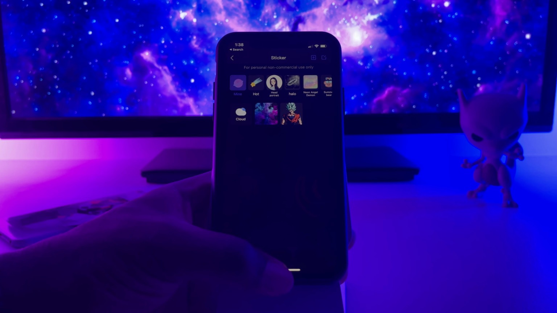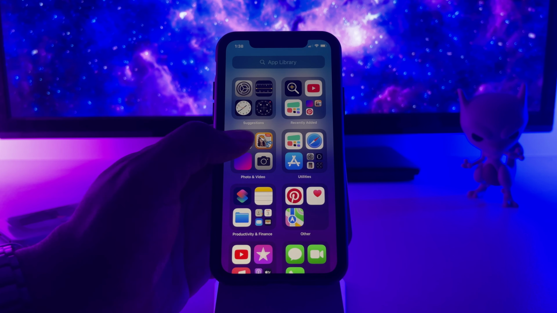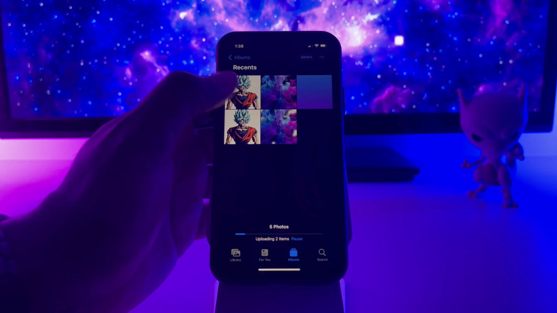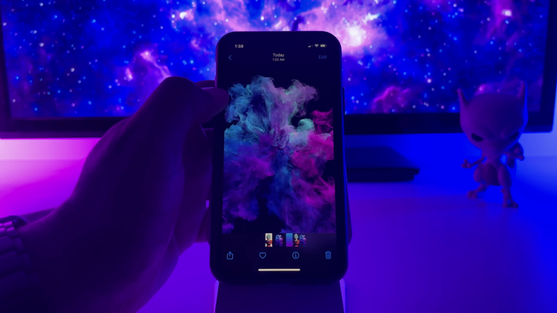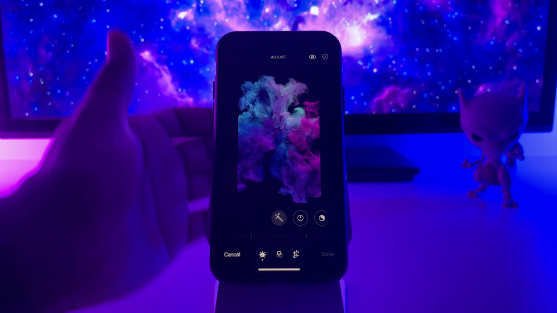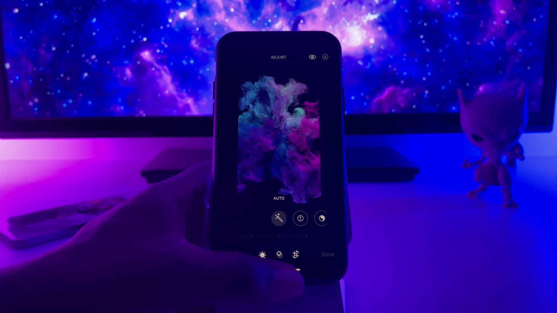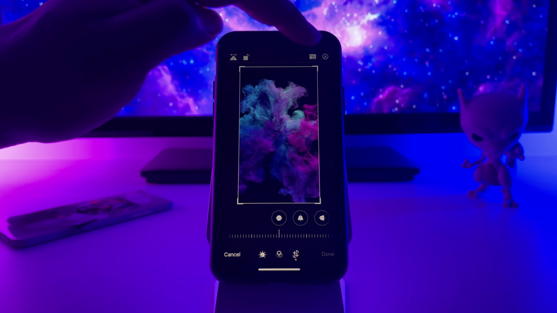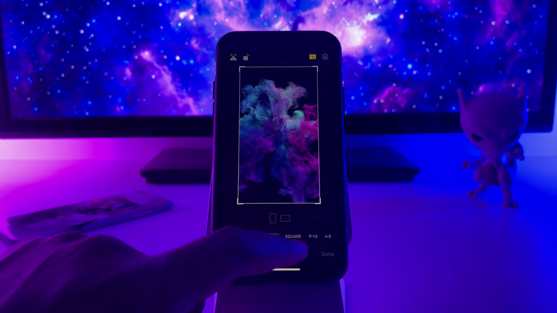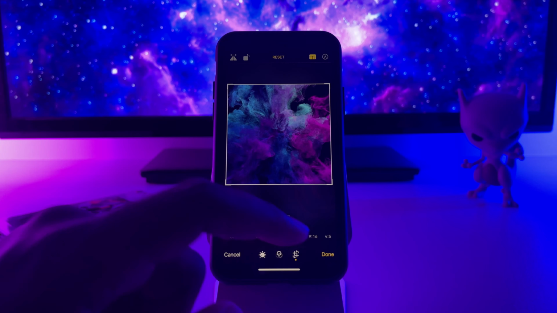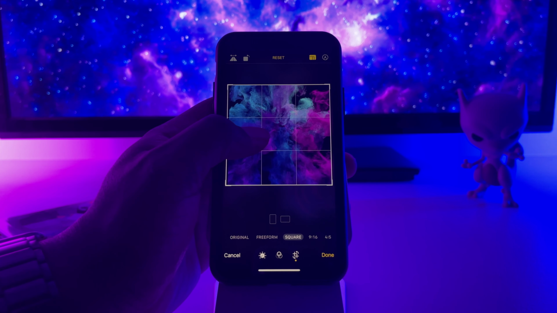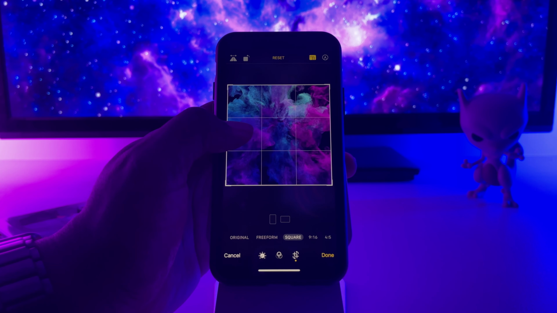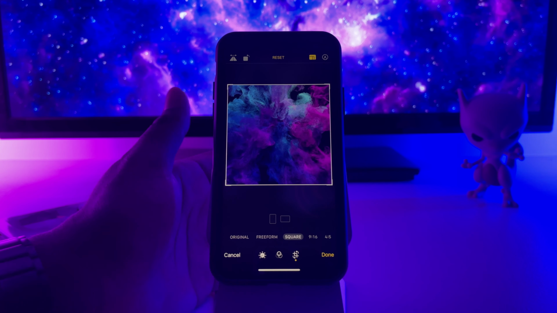Now what we have to do, we're gonna go back to our photos, and then here we're going to choose the original image that we downloaded, and we're going to hit edit. We're going to hit this button here and hit this one, and we're going to change it to square. And I'm just going to move the image to somewhere here. I think it looks pretty good. So we're gonna hit done.